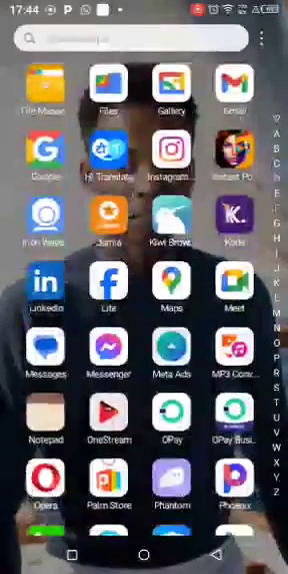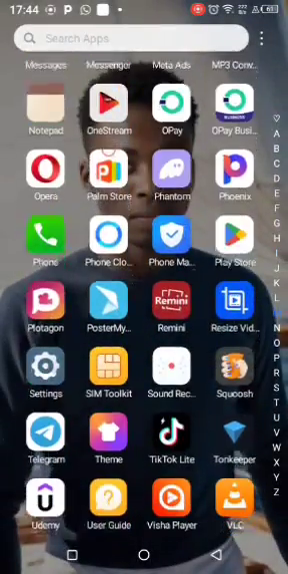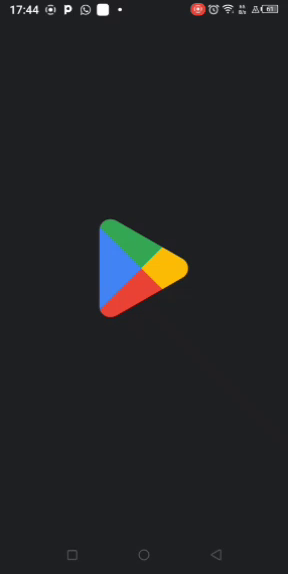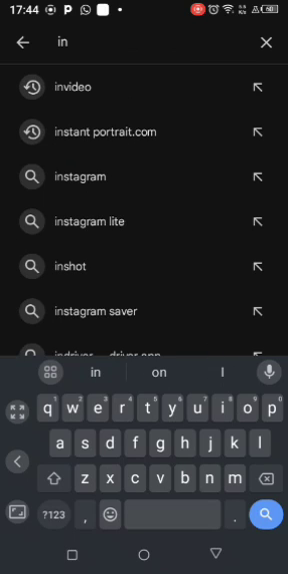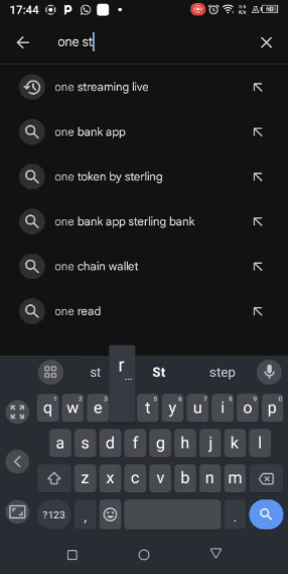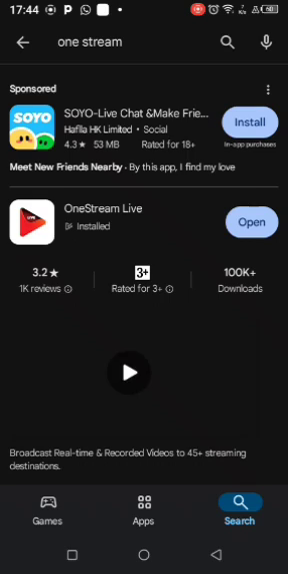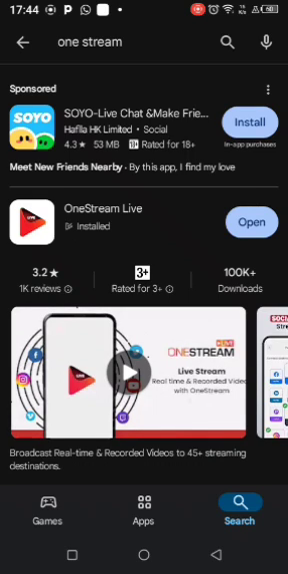What you just need to do, first of all, is go to your Play Store or your Apple Store, either of them, whichever you are using. Just click on it, then search for one stream. There are a lot of them, but search for the one stream app. When it pops out, look at the one stream live, then just download it.